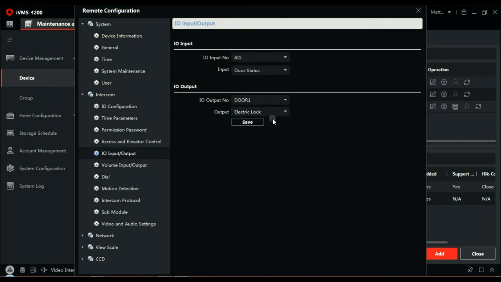As you can see, door one is already activated. Let's go to door two. And as you can see, door two is disabled. So let's enable that as an electric lock. Save that setting. And then in the bottom right there, you should see it's saved. Let's have a look. There you go. The configuration is now saved.